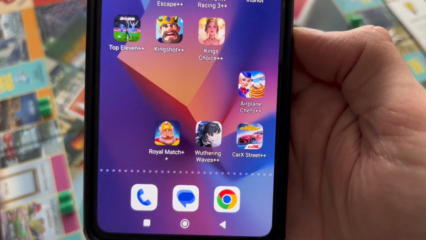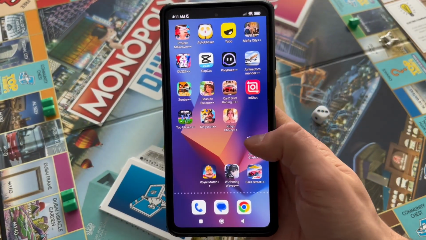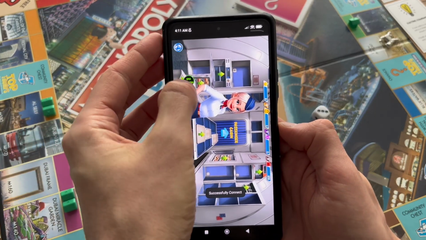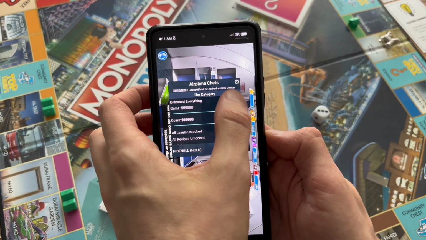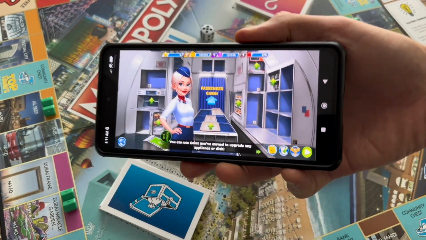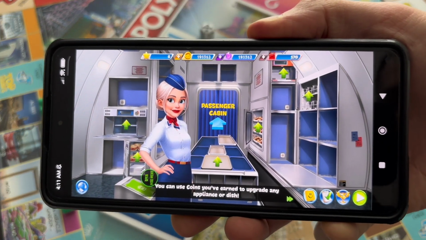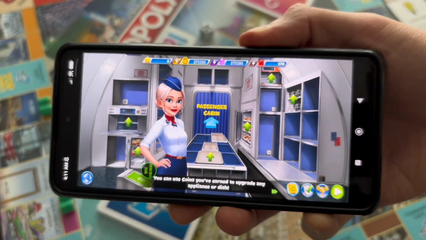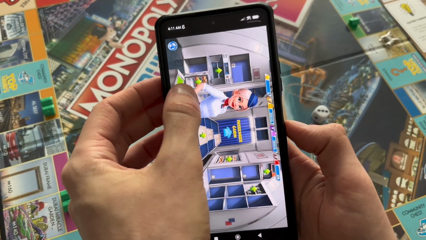In today's video, I'll show you exactly how to download and install the Airplane Chef's mod menu on both iOS and Android devices. This mod unlocks all the best hacks in the game, including unlimited gems, unlimited coins, and every recipe unlocked, so you can dominate Airplane Chefs without limits.